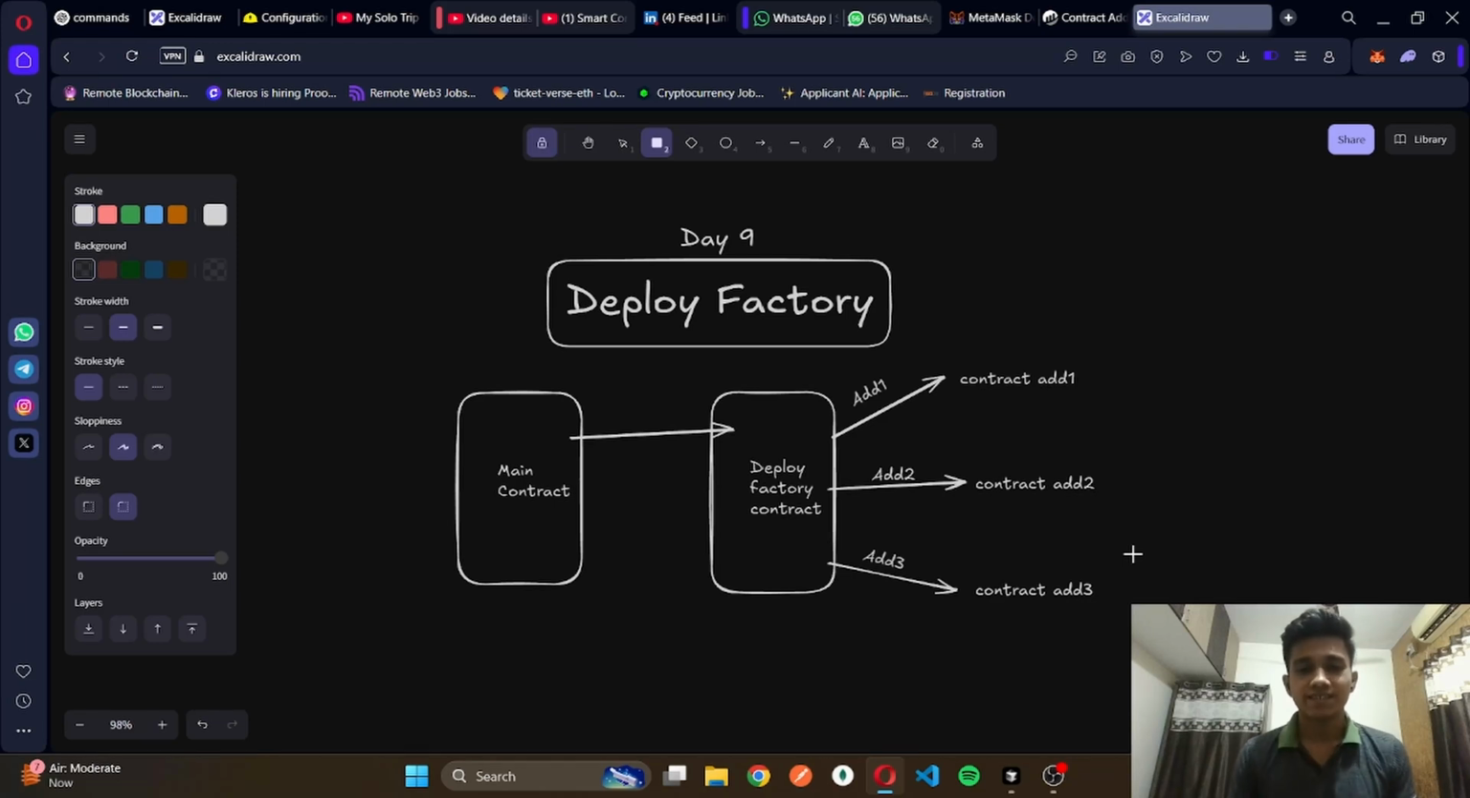So hello everyone, this is day 9 of writing 15 smart contracts in 15 days. Today we will be writing a smart contract for DeployFactory, right? So why are we writing this DeployFactory? Because this holds a nice use case in the development of decentralized applications, right? So let's first understand what this DeployFactory is.